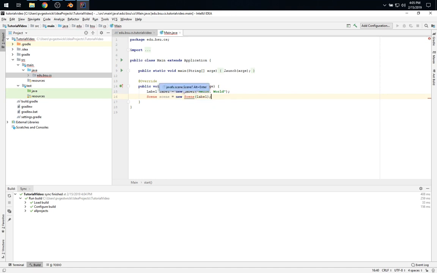Let's see, Alt-Enter should get me the imports I need. Yep. And then we can say primary stage, set scene to be that scene, and finally show the UI.